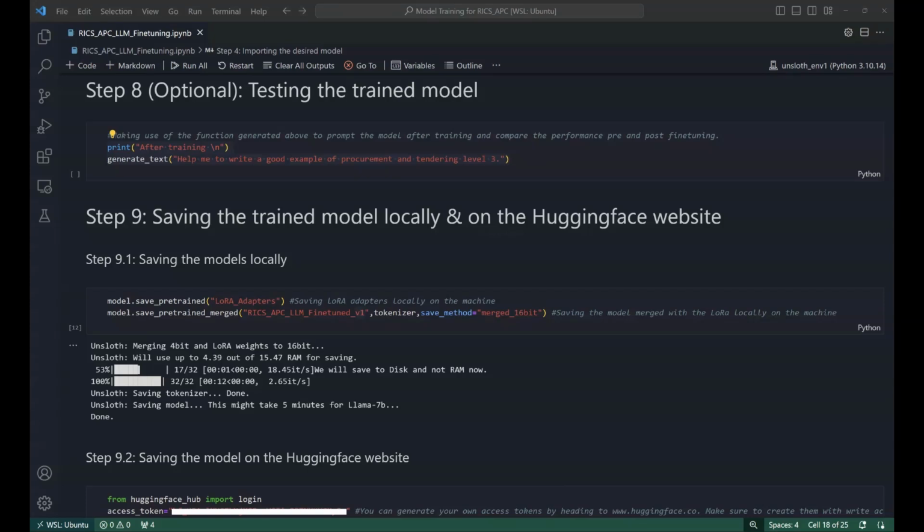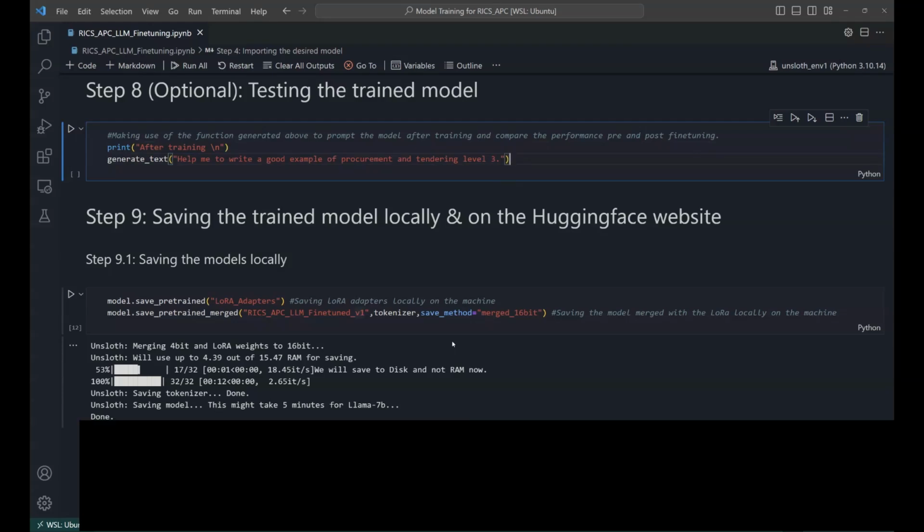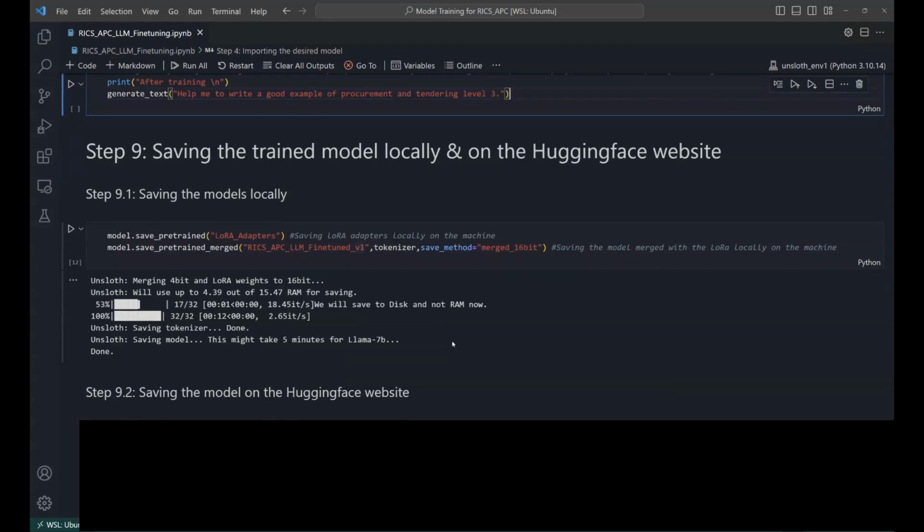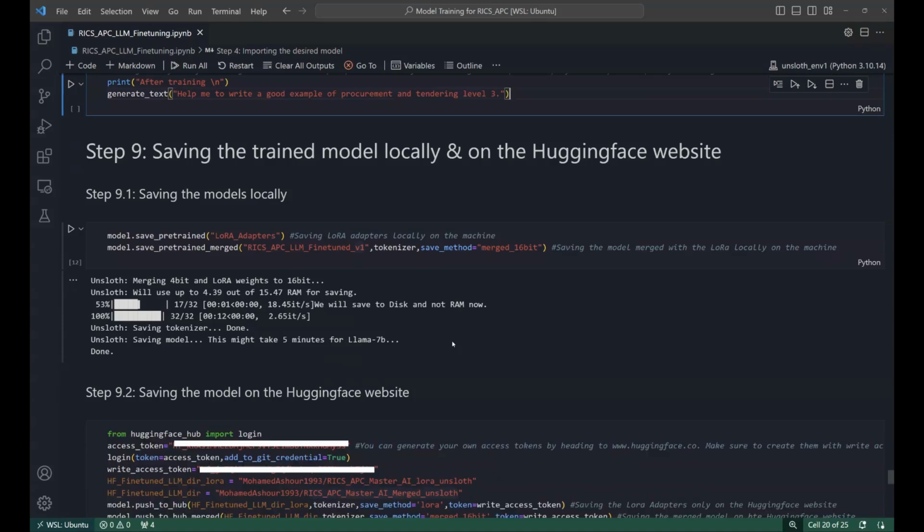In the testing part, it's basically making use of the previously crafted function, which is generate text, giving the model a question and expecting an answer. I will show you that in a bit on Open WebUI. And then the last step is basically saving the model on your computer or on your means of storage, and on the Hugging Face website.